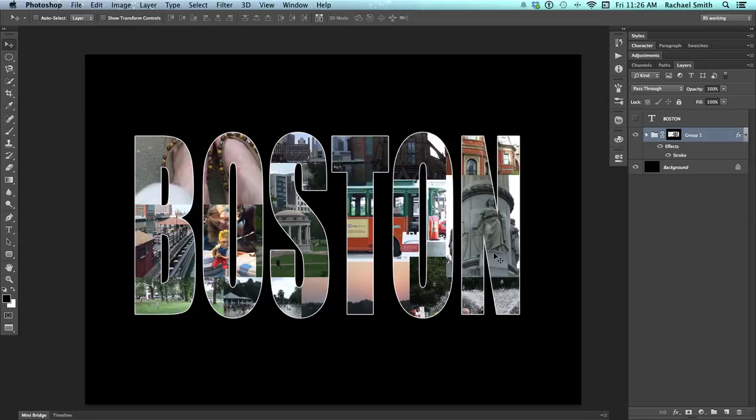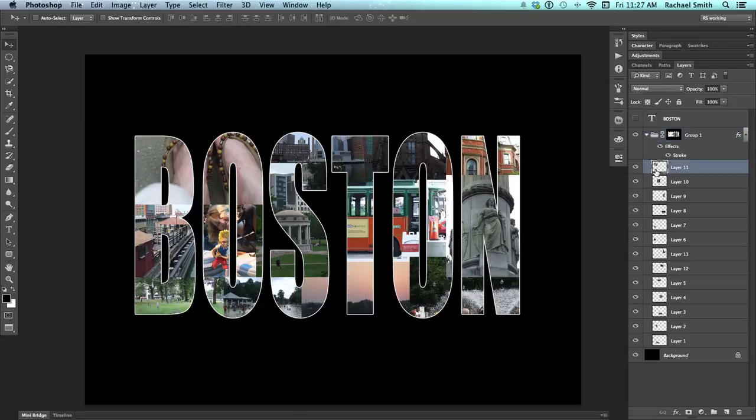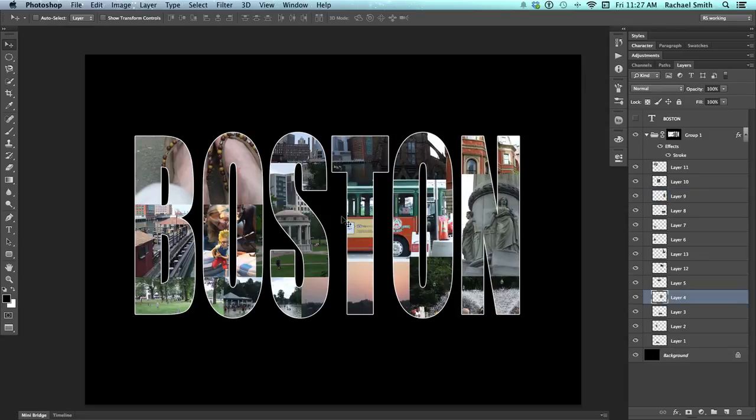So here's a fun practice for you with group folders and layer masks. Here is a collage of photos that have been put into the shape of the word Boston, and just so you know, each of these individual photos I can still affect all on its own within this collage. So this leaves me a lot of control for moving things around to place them exactly how I want. I'm going to show you how to do this.